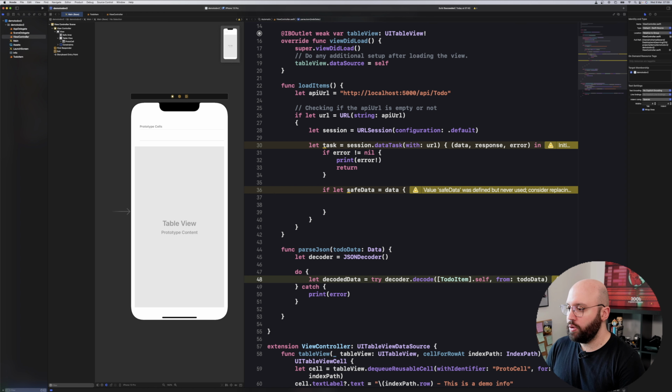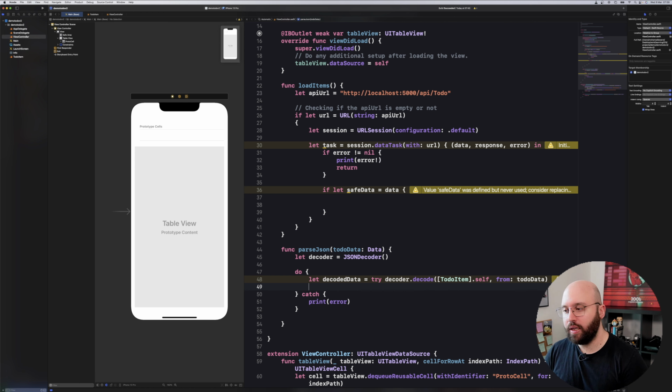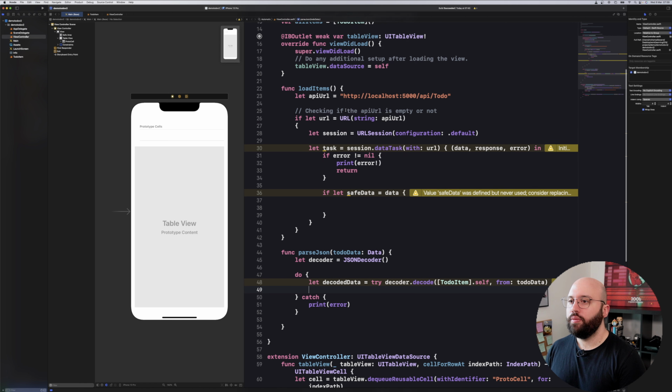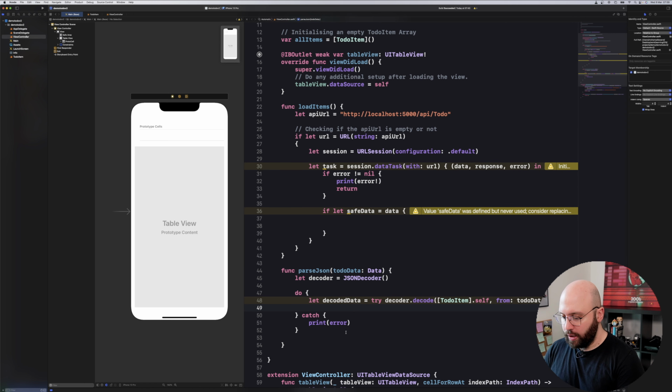And once that has been completed successfully, that data has now been serialized to a to-do item array, so we need to save it into our allItems. So it's going to be allItems equals decodedData. So that's what we're going to be doing here. Basically we took the data as JSON from here, and then we referred to an array of the ToDoItem data, and we decoded it, and then we saved that information into the array that we have here.